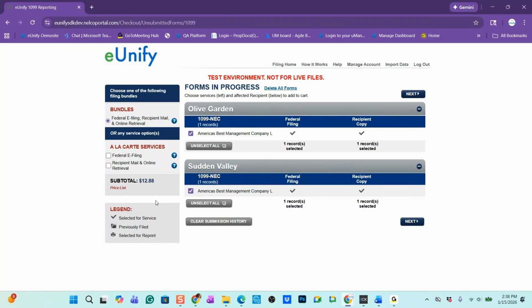You don't have to use this option. It is $12.88, roughly $6.44 per all in. So if you don't want to utilize this, you can decide just to go for an a la carte service, and maybe you just want to do the federal e-filing. So the system will go in and it will adjust down that total for that. But if you add back in recipient mail and online retrieval, you're actually up to about $14.32. So the bundle is better pricing for all your documents.